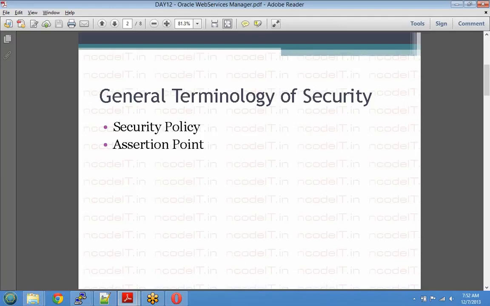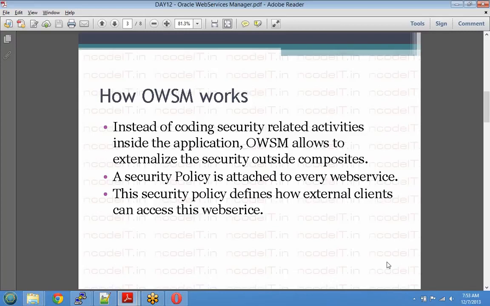This is a general terminology that we have, one more slide. A security policy is what we have seen. Assertion point is where it gets checked. Policy is what you attach to the composite. But when a client, in our case let's say the browser, accesses the server or the composite, the assertion point is where the validation is done. So this is the general terminology here. Apart from that, OWSM basically separates security from composite coding.